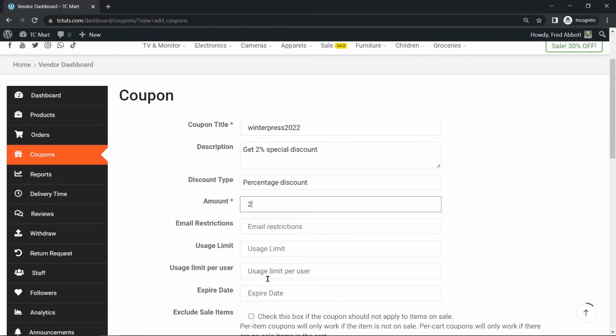Then email restriction comes. You can add an email ID here so that the user of the email ID will not be able to use this coupon. Then I enter the usage limit 5. The following option describes how many times a user can use this coupon. It should be one time.